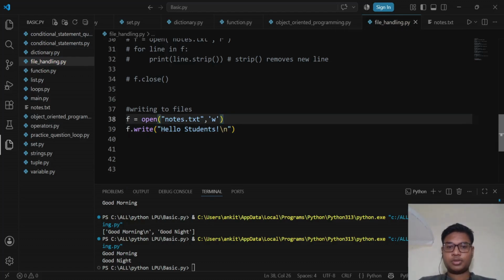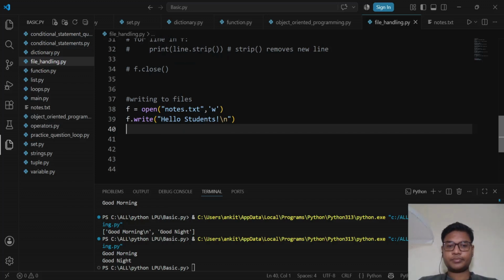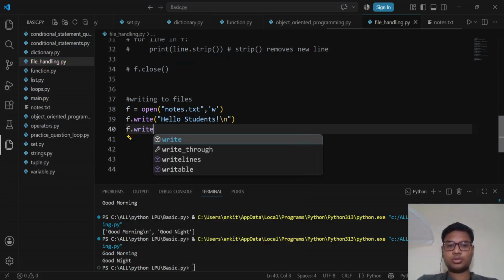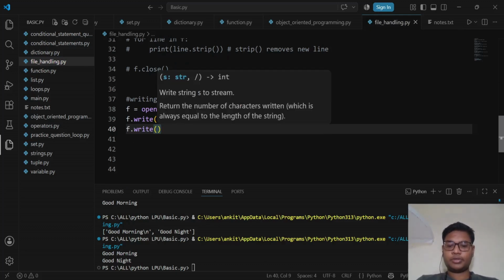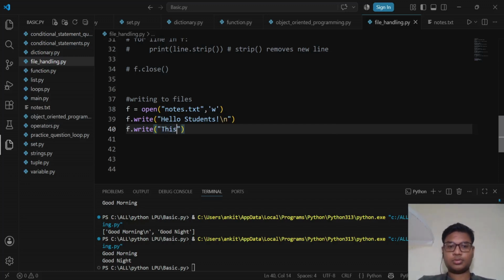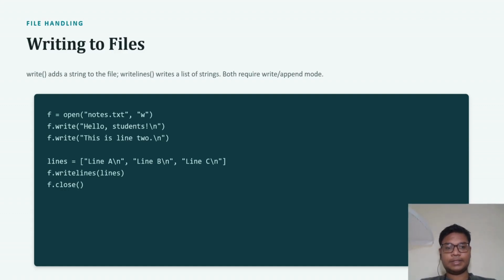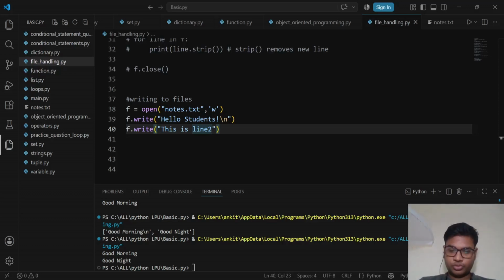After that, let's write for line 2 also. So f dot write, this is line 2, and after that for the new line we do this. I hope you clearly understand this point, how this thing will work.